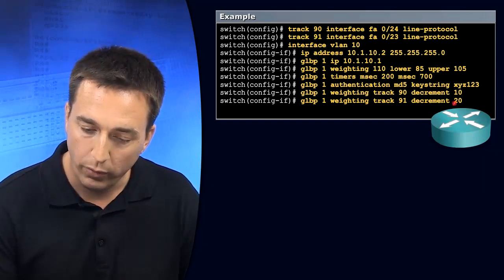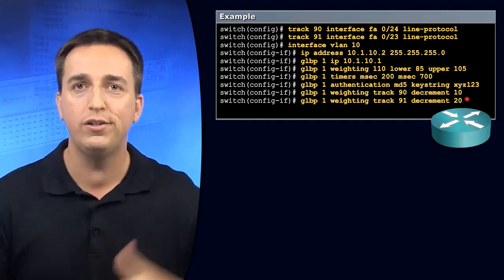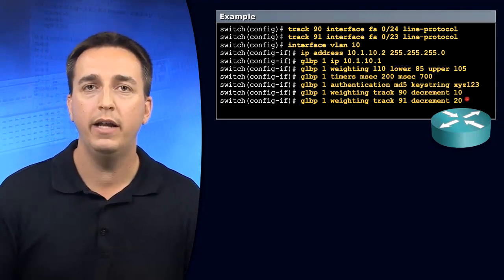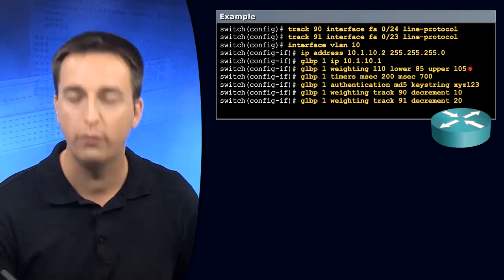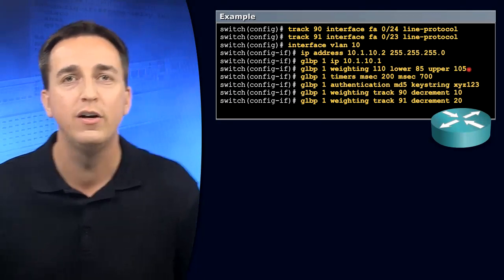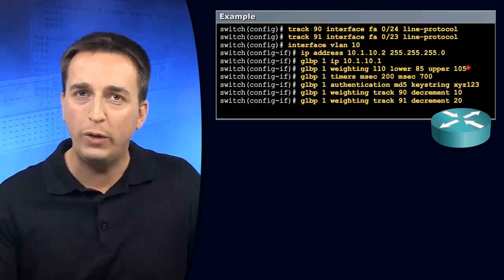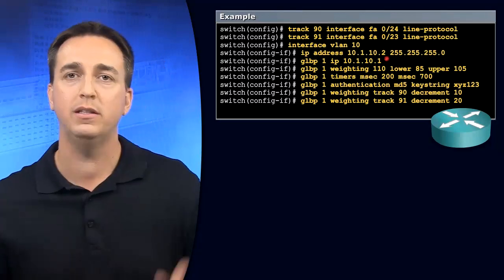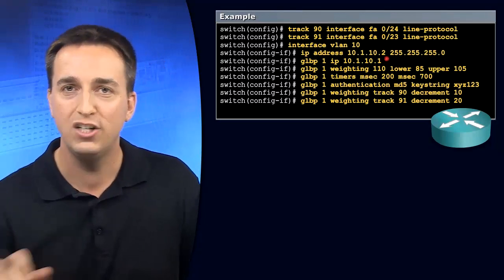All of a sudden, we re-enable 0/23. Add 20 more onto 90, and so 90 plus 20 is 110. We're now at 110. We have surpassed 105. We can now be the AVF for the MAC address. So having the ability to read this output, having the ability to verify and spot the differences amongst the other routers is going to be very, very powerful as you are troubleshooting GLBP.